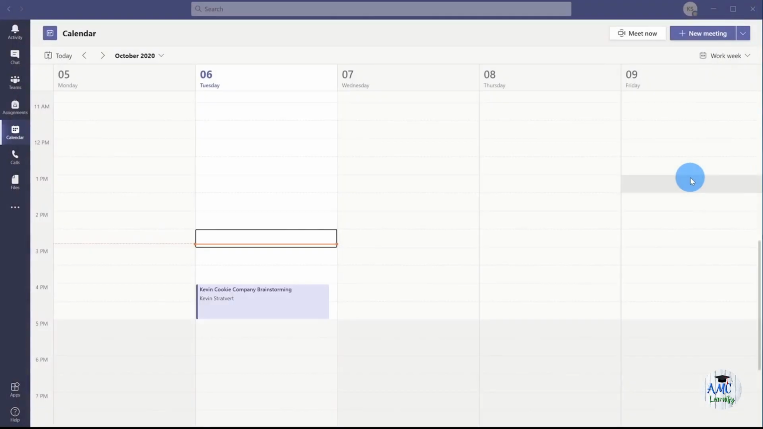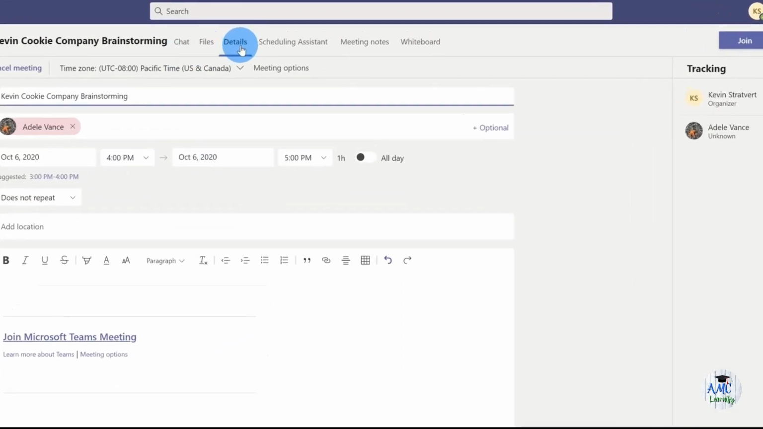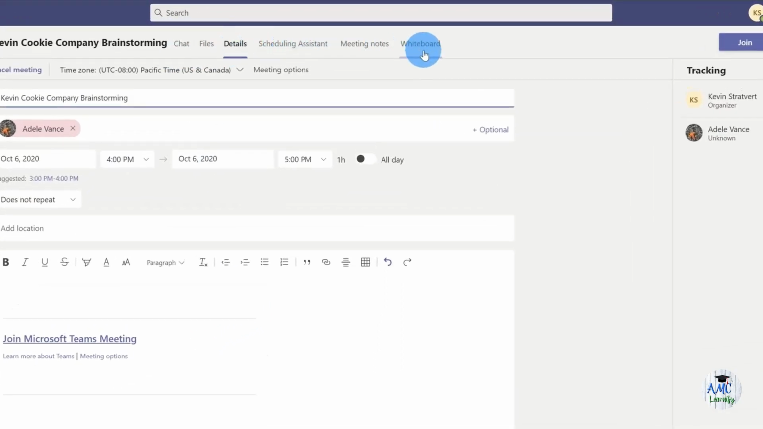Let's suppose that we now adjourn the meeting and I want to return to my whiteboard content for some reason. You can easily return to Microsoft Teams on your calendar, so don't worry. Just go back to the meeting where this whiteboard session took place and click into the meeting. As soon as you click into the meeting, you have all of these tabs across the top. On the far right, the whiteboard option is located.